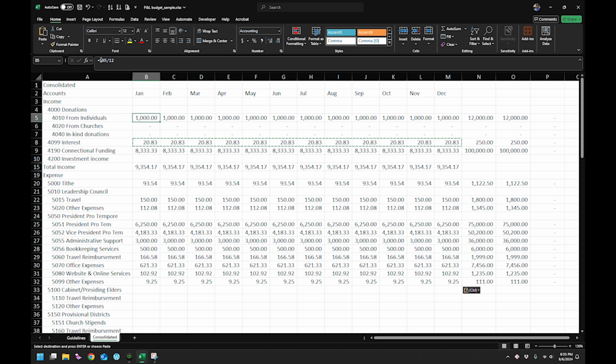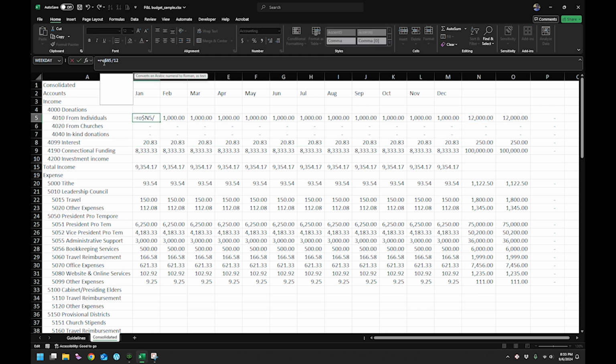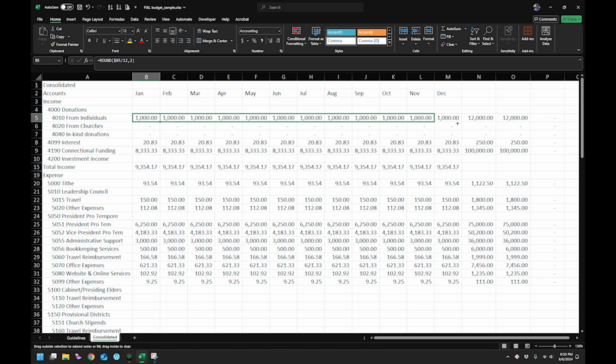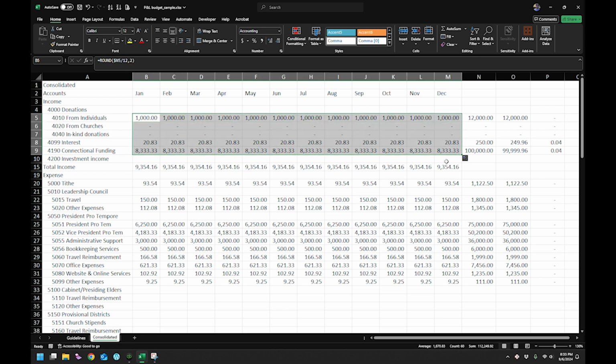What you're going to get is if it was rounded. So I'm just going to use the round function. Round it to 2 decimal places. And I'm just going to copy that over so you can see. So this one, it doesn't get affected because it's divisible by 12. But this one, you can see I'm off by 4 pennies.